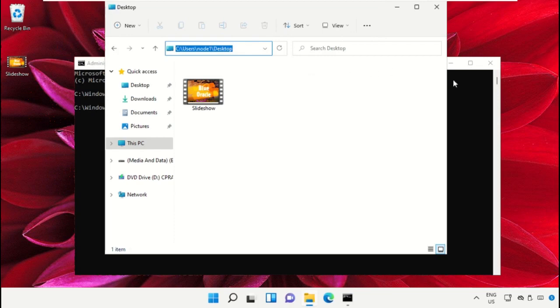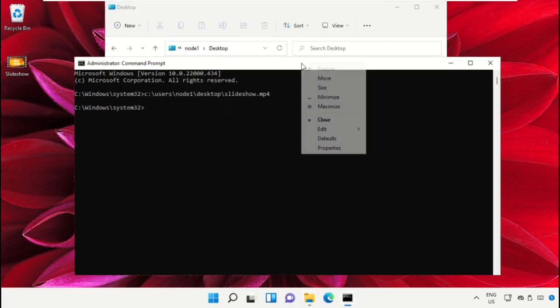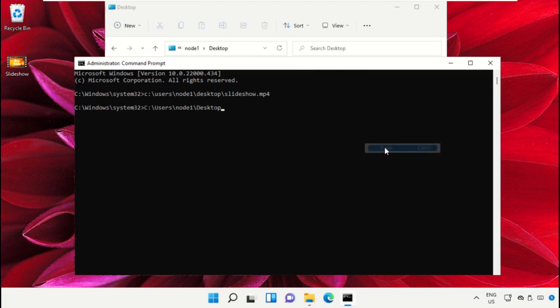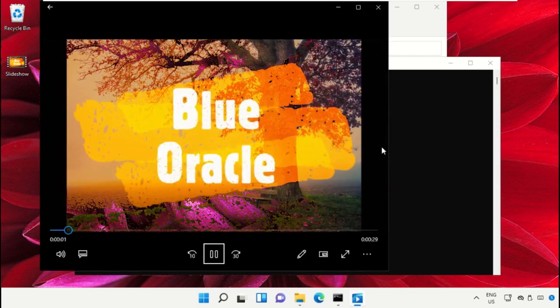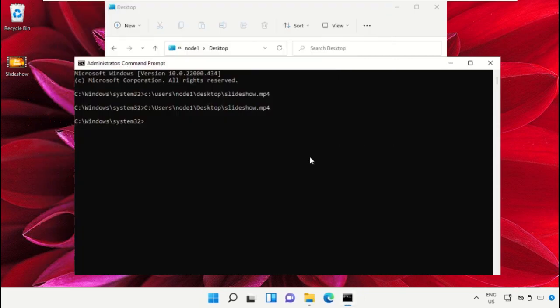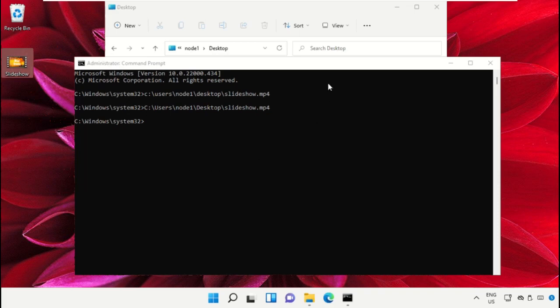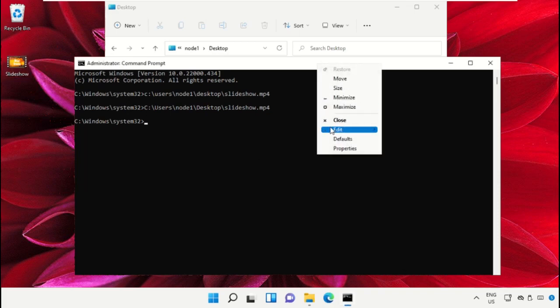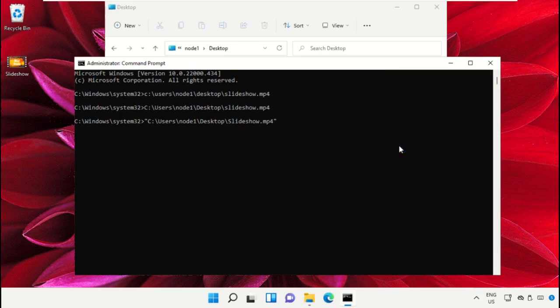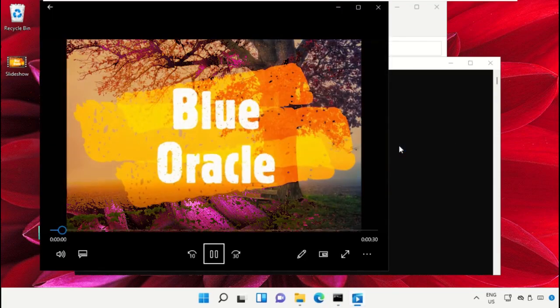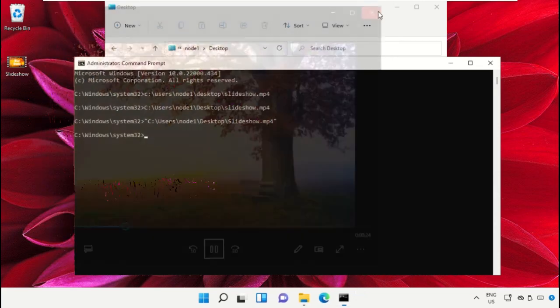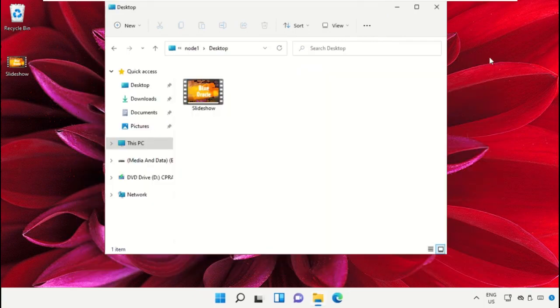You can copy this path, then simply right click on the command prompt to paste that text. Again add slideshow.mp4 and hit enter. Now you can directly copy the path from the given file. Again paste that here and hit enter. That's it.